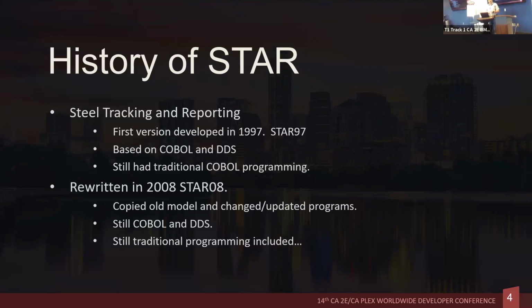It's been rewritten once since then, in 2008. It's given a much better name then. It's called Star 08. This was designed by using, it's basically a copy of the existing model and then sort of rebuild everything inside there. Still COBOL, still DDS, and there was still a pretty fair amount of traditional COBOL programs living there.